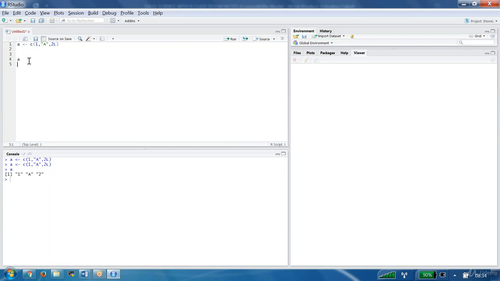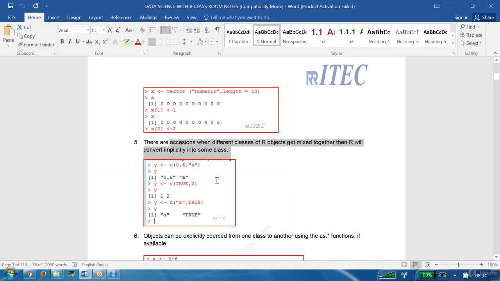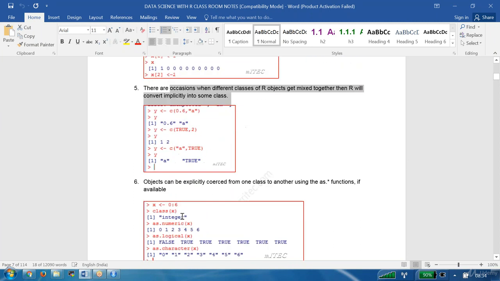Suppose I am writing the next one, 0.6 and a. This converted to what? Character. See, TRUE comma TRUE, it's converted to what? Excellent, right? TRUE means 1. That's why it's converted to 1 comma 1. Now here, a and TRUE, it cannot convert. A's equivalent value in logical, the system doesn't know. That's the reason TRUE only is converted to character and given to you.